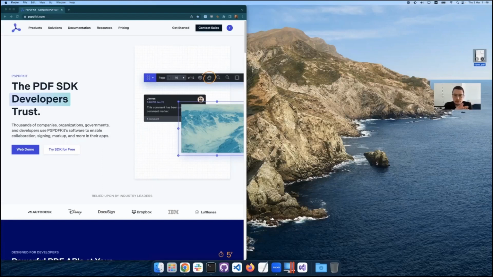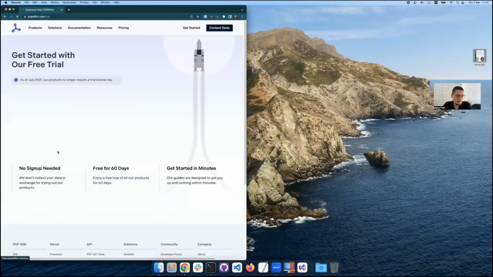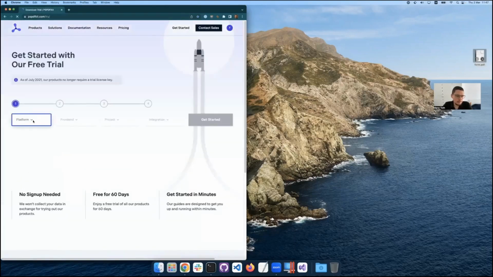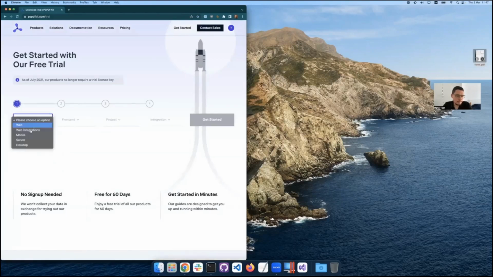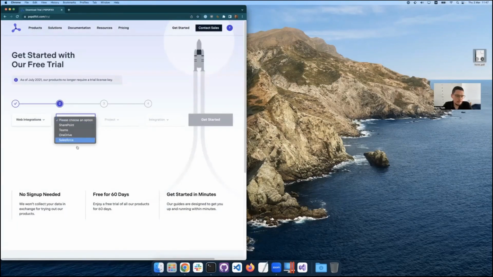So for that, basically what you need is our getting started guide and a terminal window. So I'll show you how to find the getting started in our website. So this is the main PSPDFKit website. If you go for the try SDK for free button, you can choose your platform, which is in this case web integrations. You of course want to go for Salesforce, and then you have an option to clone a sample project or use an existing project.